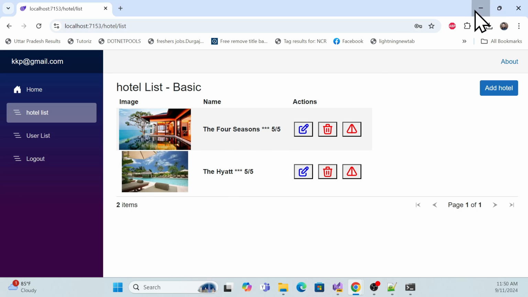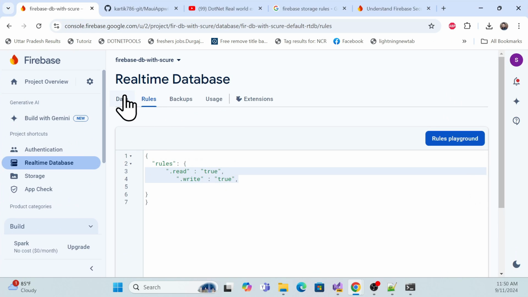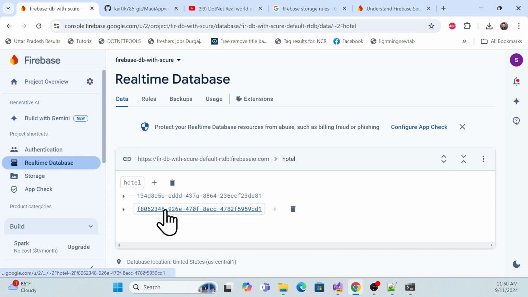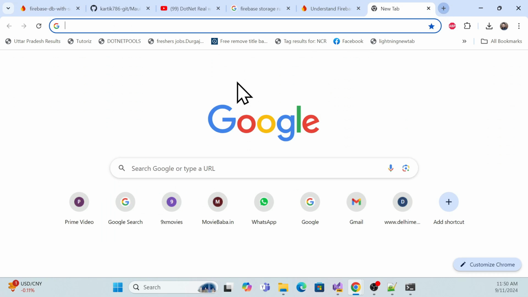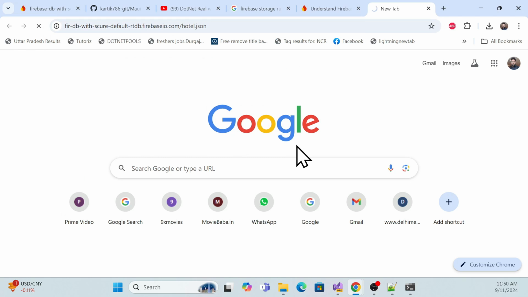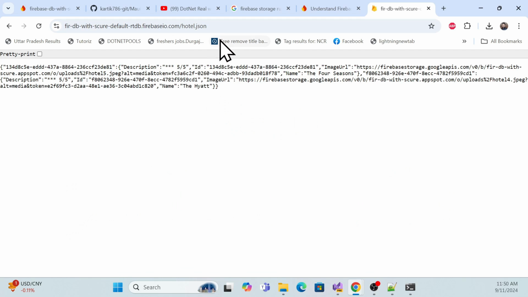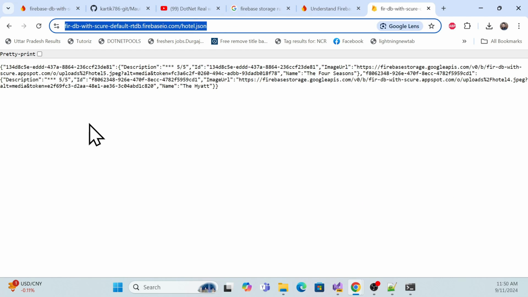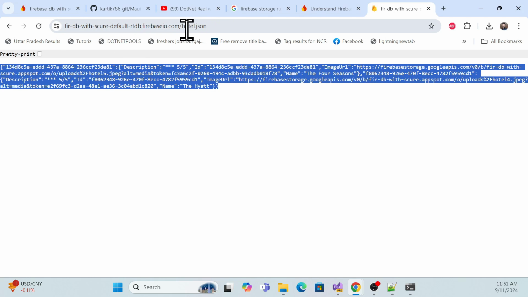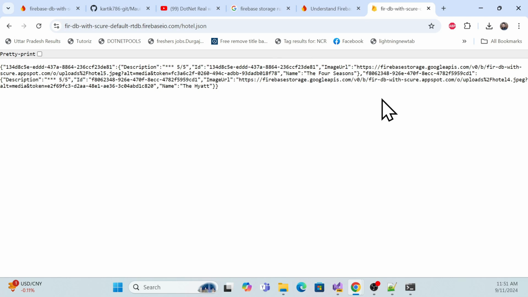Also, I'll show you one more thing. Go back to the browser and go to the data section. Now I can show you another problem over here. Select this hotel list, copy the hotel list, and go to the URL and put it as JSON. Once you put it as JSON, everybody can hit this URL using an HTTP client or anywhere, right? Even if you directly put that JSON over here, everybody can read the data. So that is a problem that we have to correct.